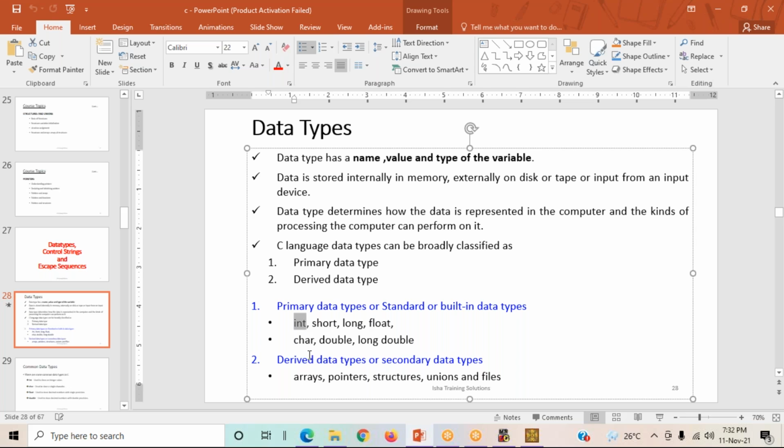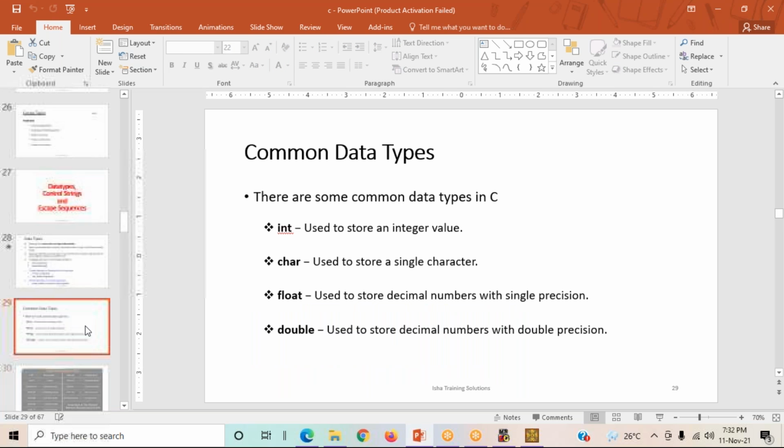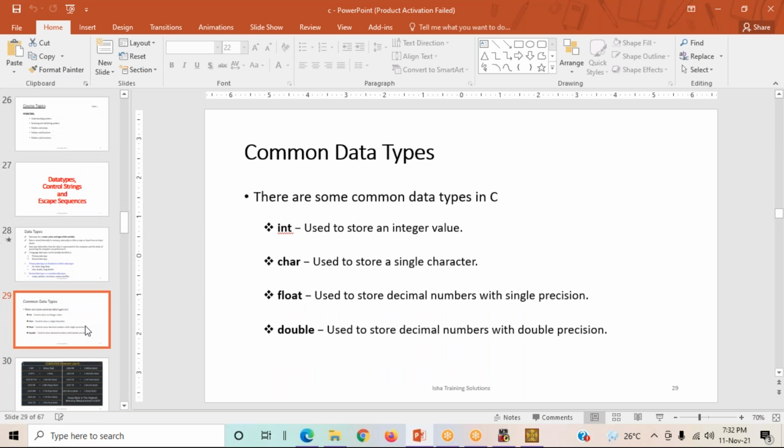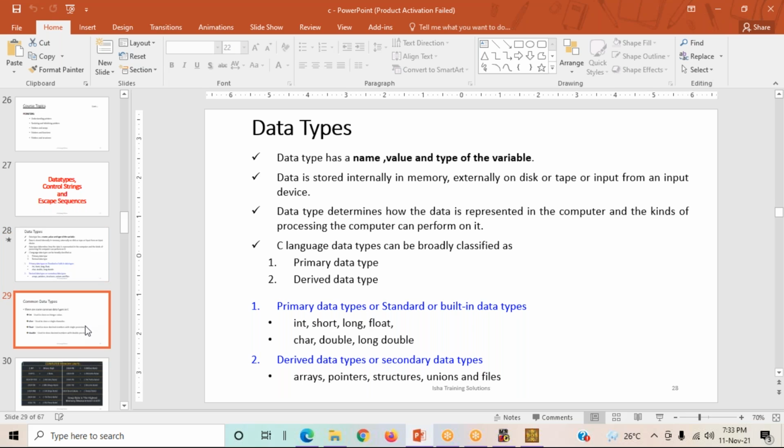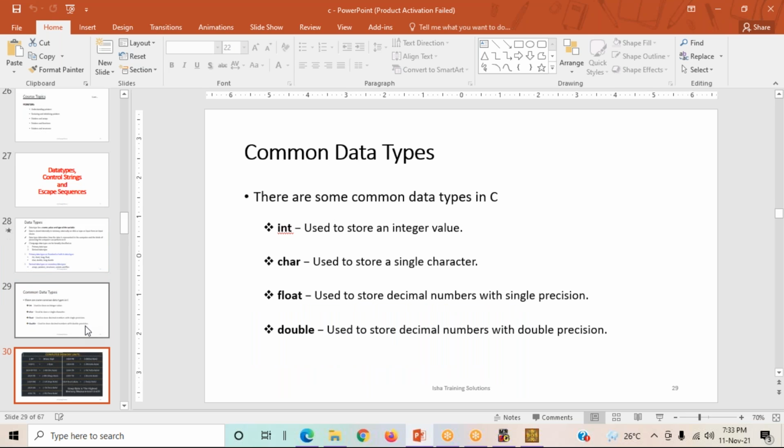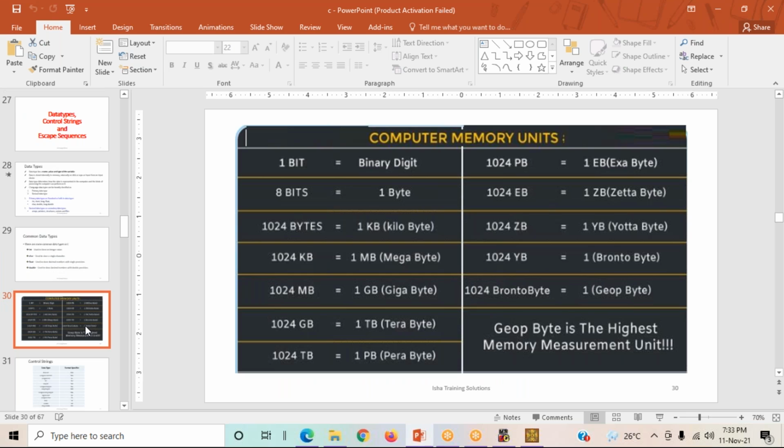Similarly, if we want to create a new data type such as arrays, we can create it. So we have another type of data type, which is nothing but a derived data type or secondary data type. Commonly, these four data types will be used anywhere. These other derived data types will be used very rarely. We have seen this slide yesterday.